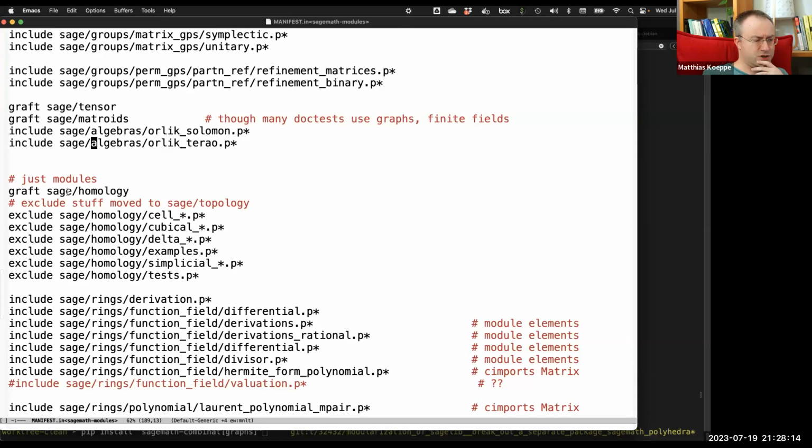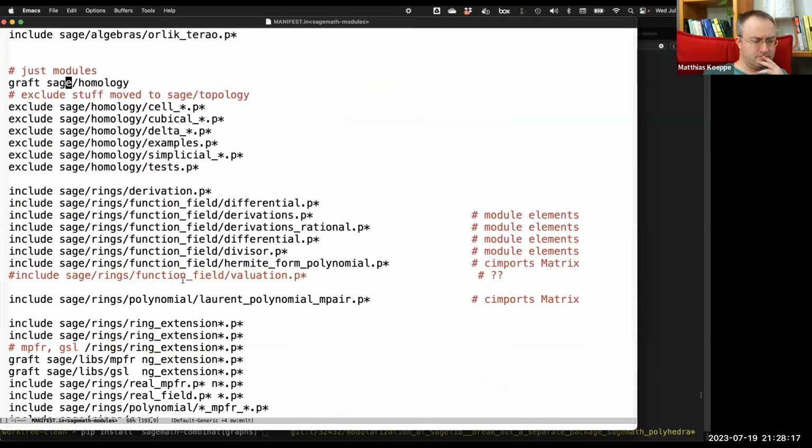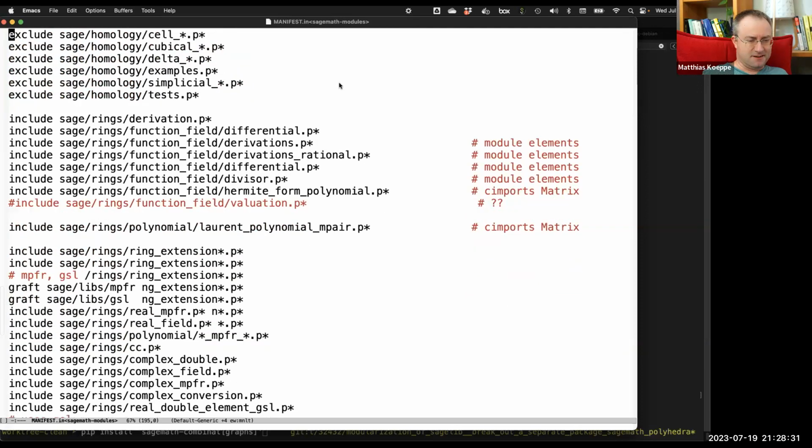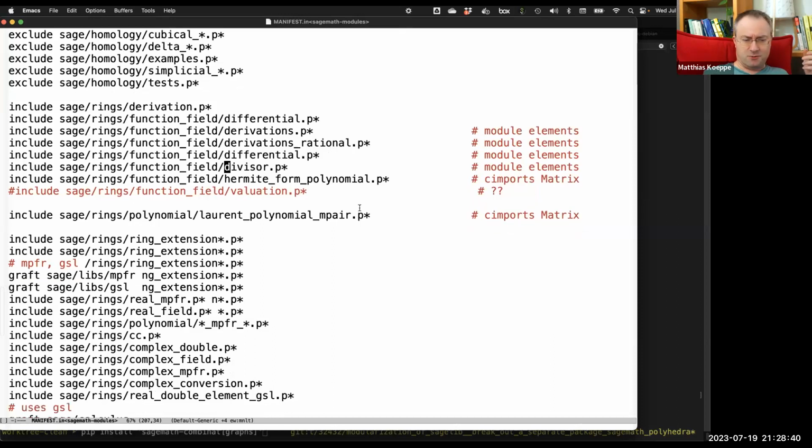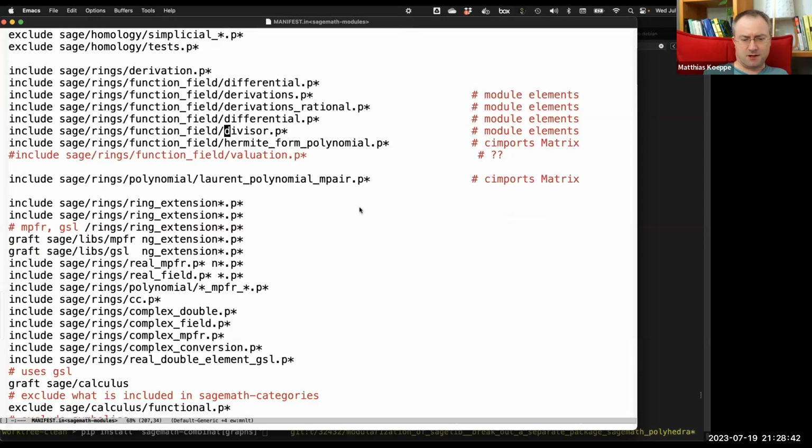Homology is in. Function fields are in, because ring extensions are just modules over base rings, I suppose. And because someone needs, what have we got here? Derivations are module elements. Divisors are module elements. So that's why it's there, because it does module-like things, so linear stuff.